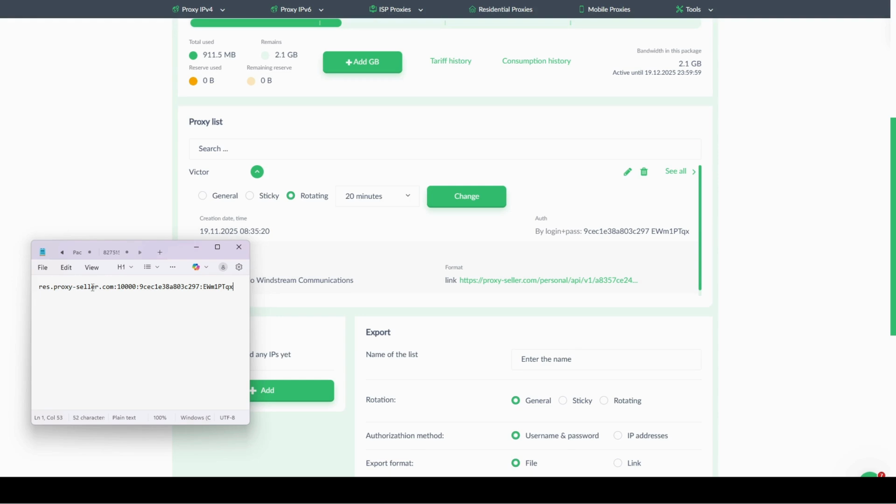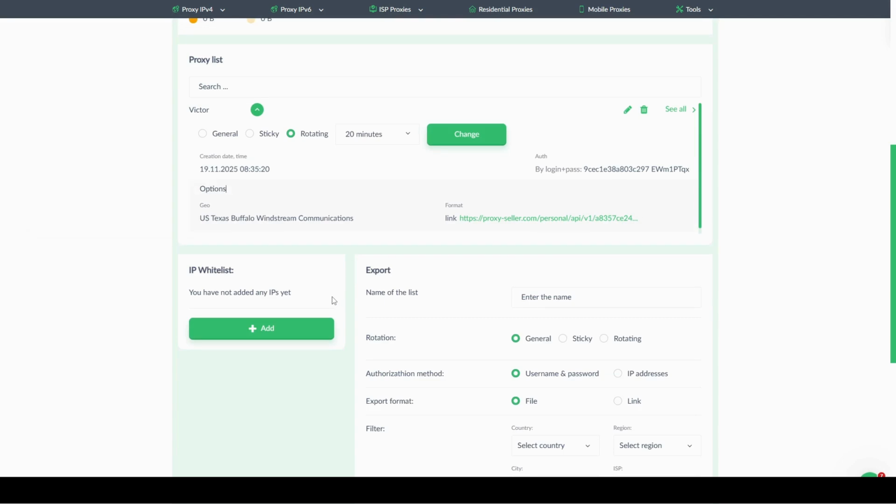Now this is the IP, and this one is the host, and this one is the username and password, okay? So you'll have to connect this to our anti-detect browser. Now another thing, we can add another proxy.